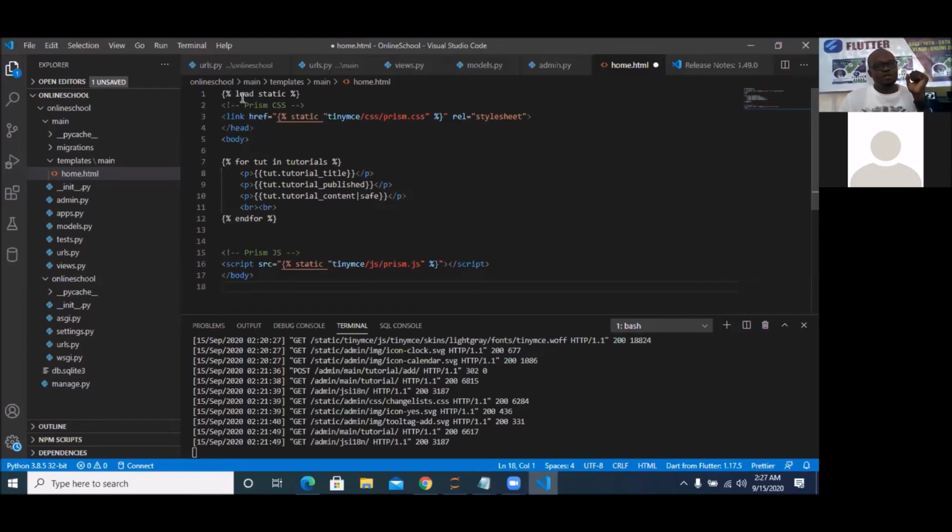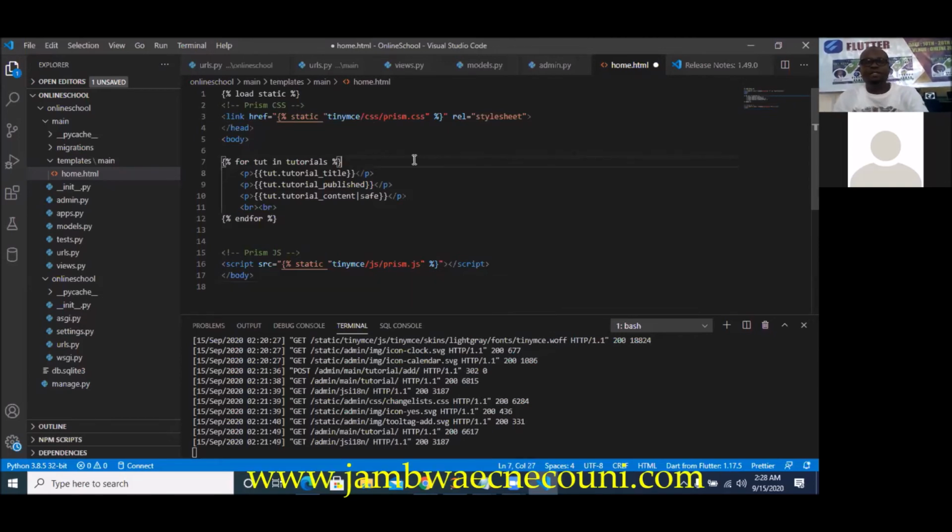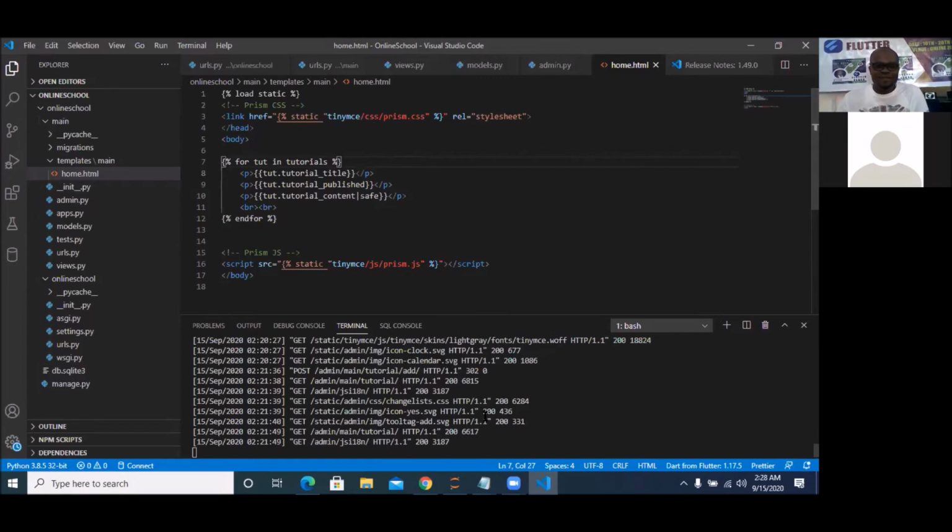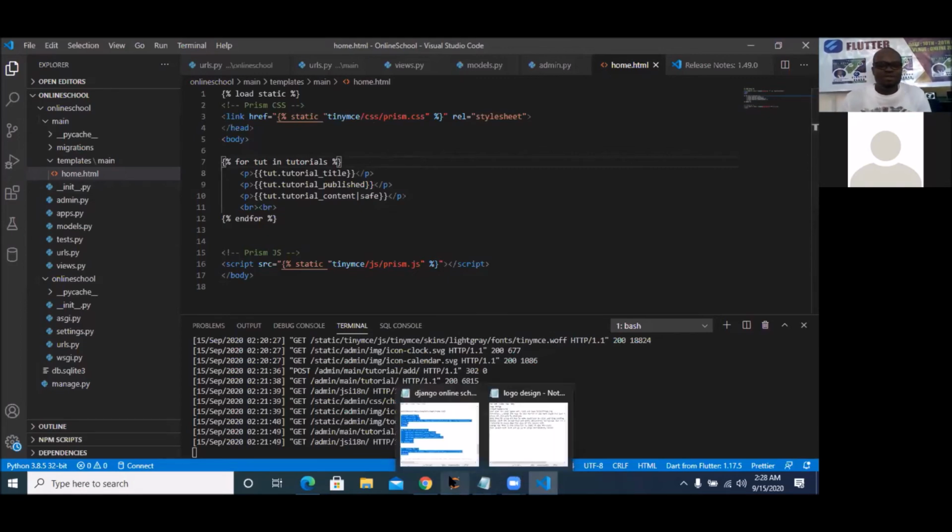And this is how you load in a static file, by simply using the curly bracket and the percentage sign and saying load static. You're doing this because you want to load your CSS that is coming from the TinyMCE. So I'm going to simply do Control S to save this. And that creates my home.html, which is the template that I'm going to be looking at when I'm creating the view. So the last thing I'm going to do will be to create the view.